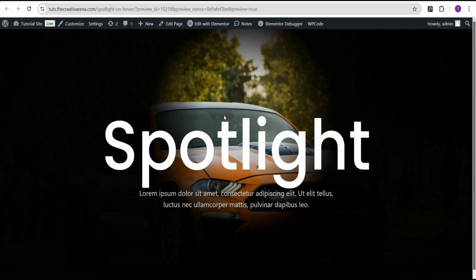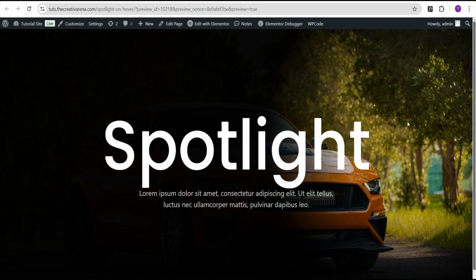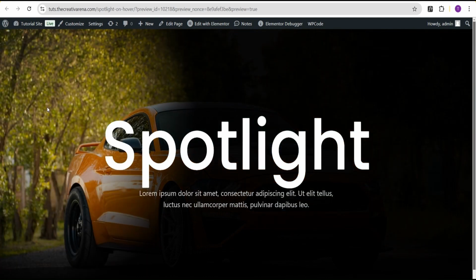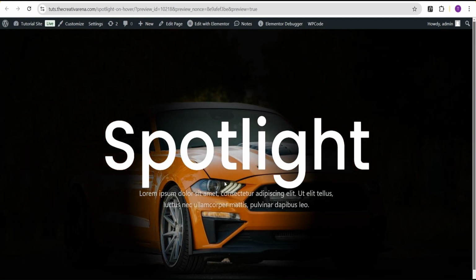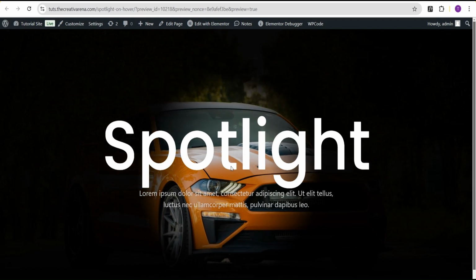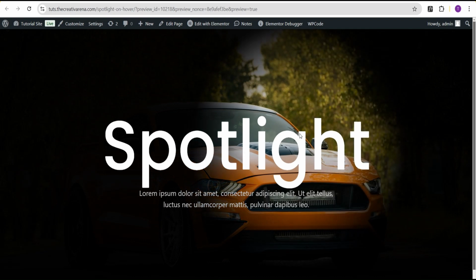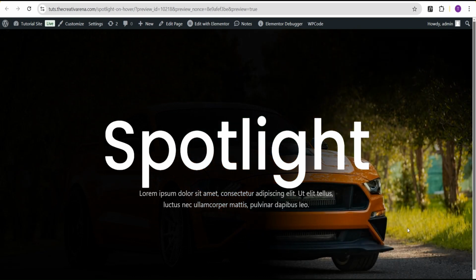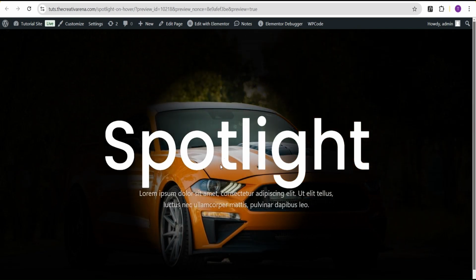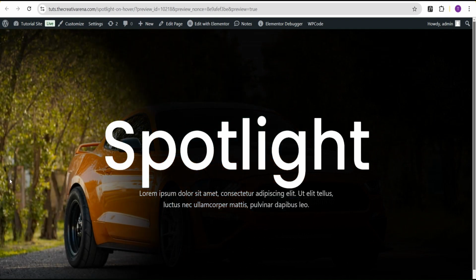We can see now that this is our spotlight effect. As you move your mouse, you can see the effect showing where you are. When you come to the center, it shows smaller, but when you go over, you see it growing. When you come to the center, it becomes smaller, and it grows and grows.